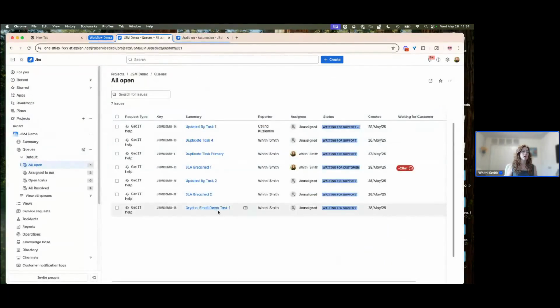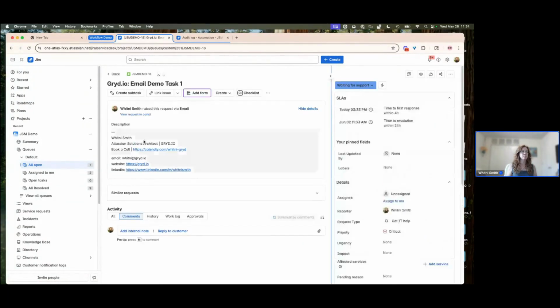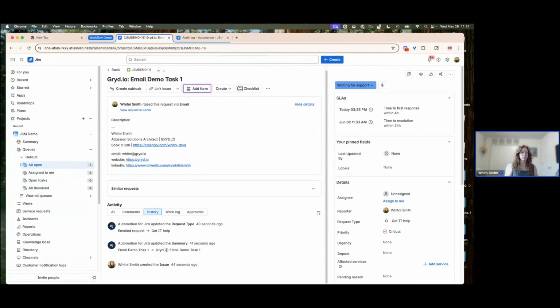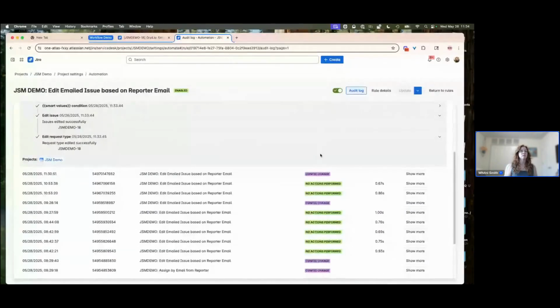So as you can see now, initially it came in as email demo task 1. I've added the domain to it. You can see the description, which was nothing. We can also look at the history and we can see, okay, it added that domain because it matched, and it also changed from emailed request to get IT help. And we've updated that information automatically just based on that email domain.